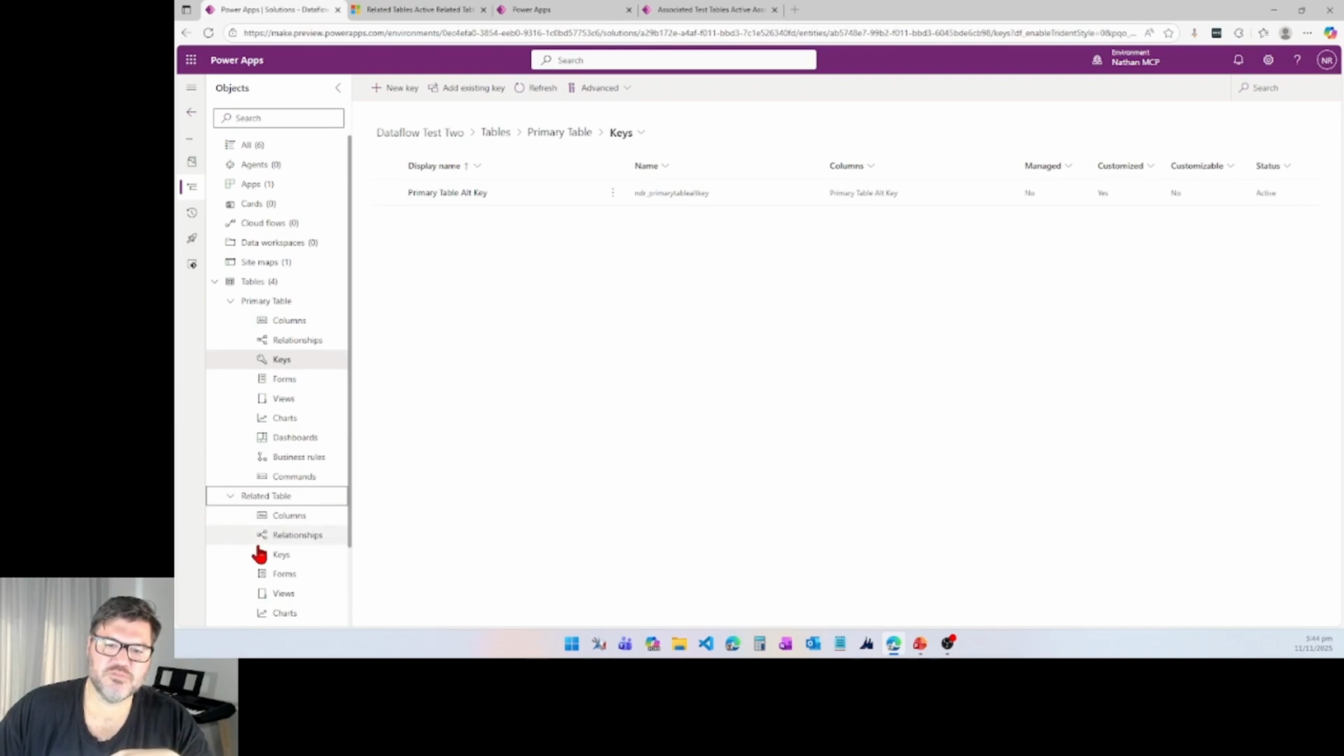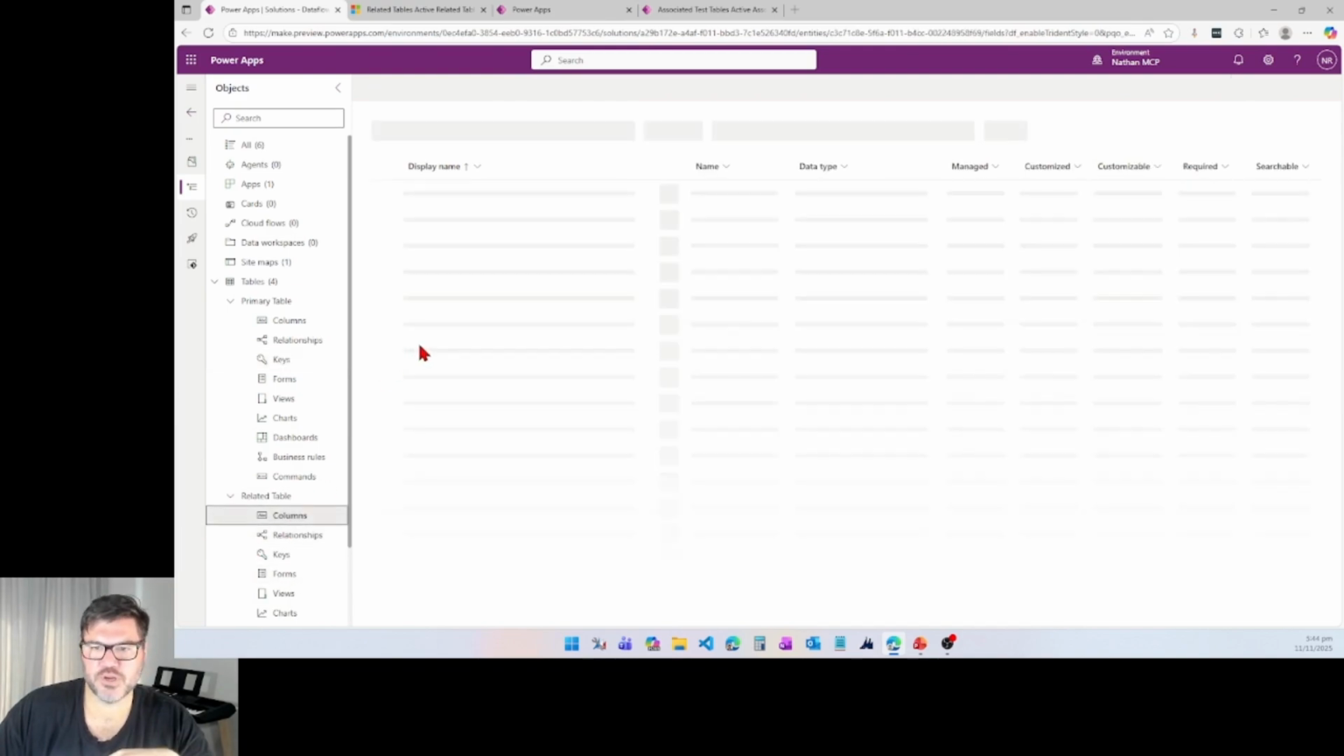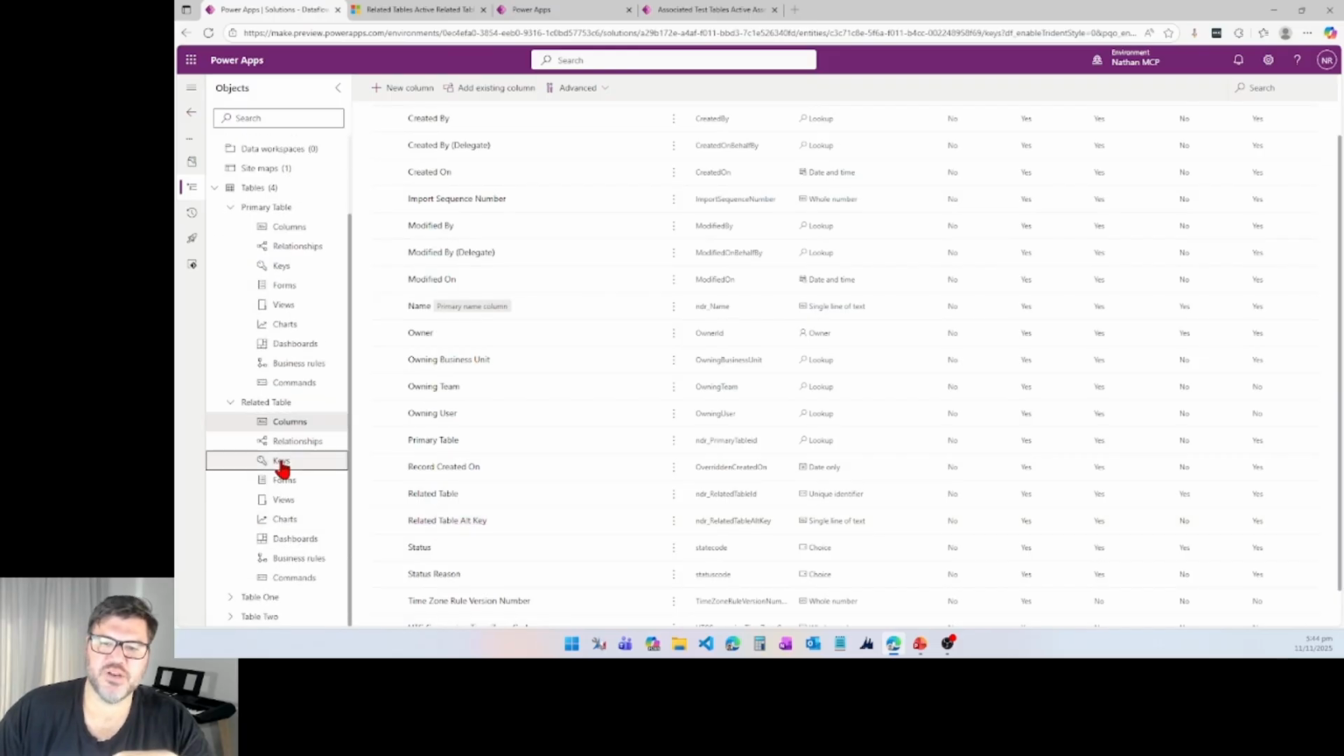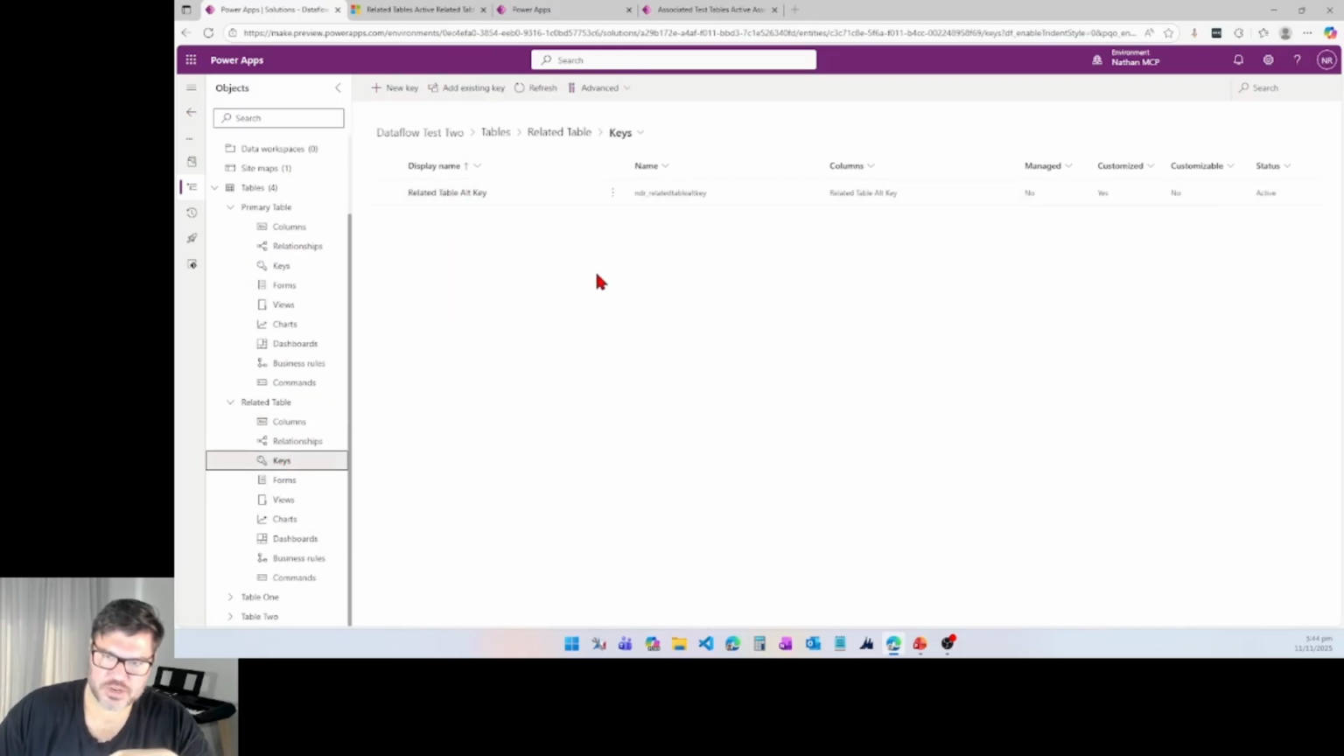I've done the same thing for my related tables. So if I come here to columns, I've created a related table alternate key, and then under keys, I've created that as well. So we are ready to go.